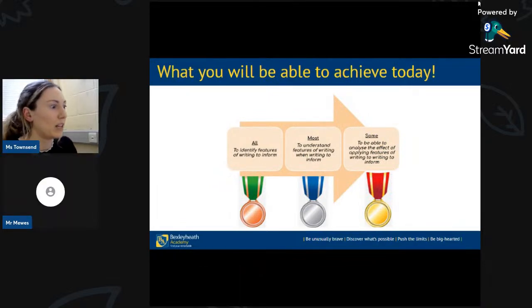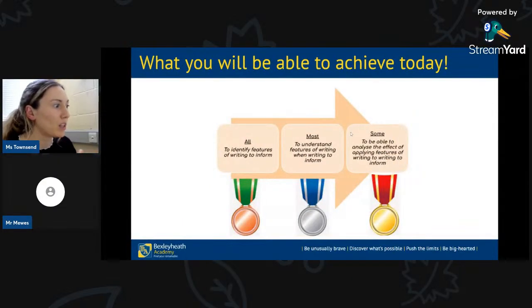Just before we move on to that, I can see I've got the medals that are coming up. One of the things that you'll notice a lot in coming to secondary school is we've got a point system, and I've got these different medals for who's really going to be pushing themselves the furthest. So you can see we've got bronze medal, which is everybody. We're all going to identify the features of how to write to inform.